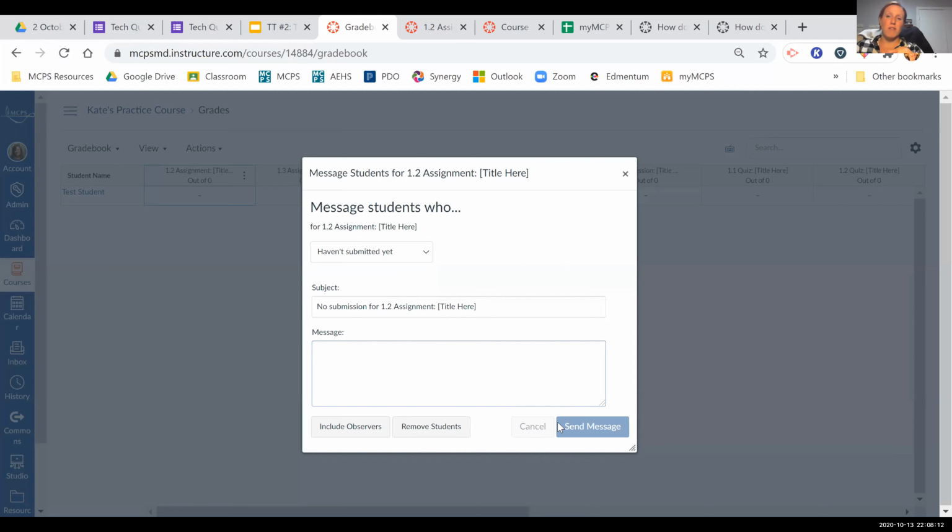Best practice is to take a screenshot of this because this communication will not be documented in the contact log on Synergy, right? Because Canvas and Synergy don't talk in that way. They only talk with grade syncing.